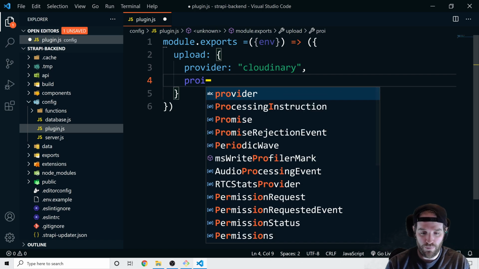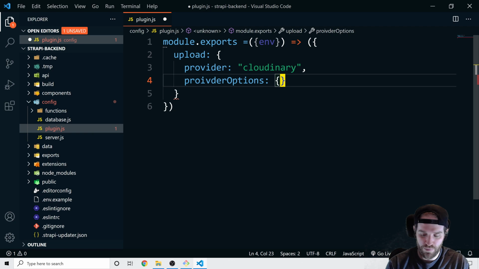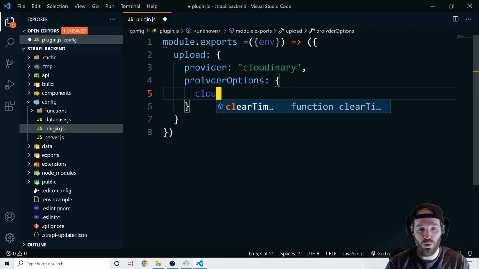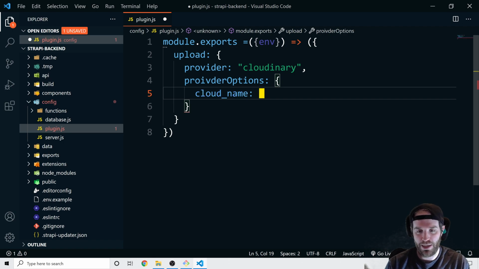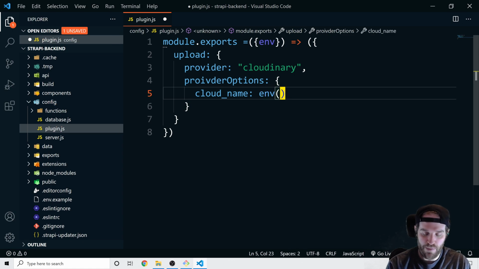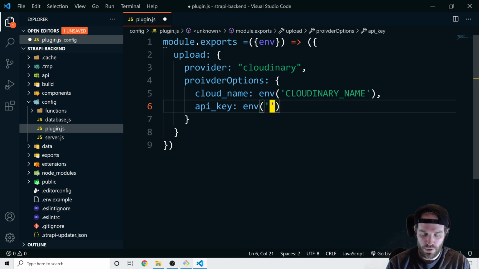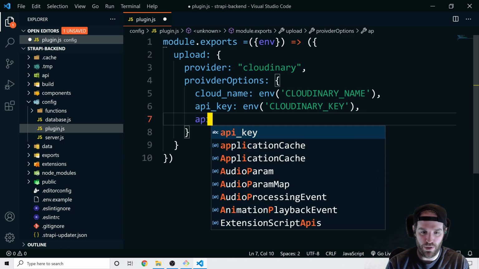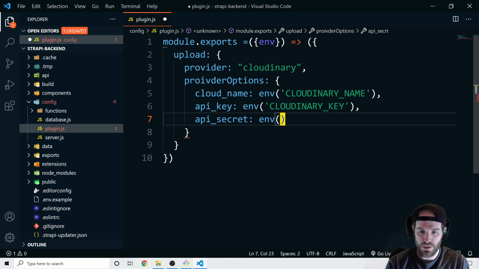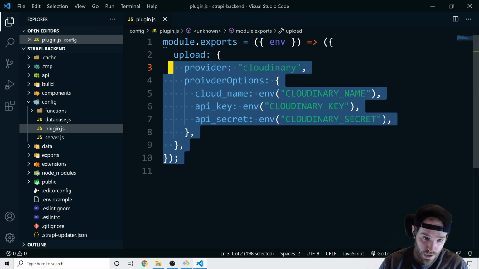Then we can offer provider options. Now these provider options are going to be everything that we need it to use. So we need a cloud name, and that comes from Cloudinary, and I'll show you where to get that in a second. And that is env.cloudinary_name. Then we need an API key, and that is env.cloudinary_key. And then finally we need the API secret, and the API secret here is going to be env.cloudinary_secret. And hit save.